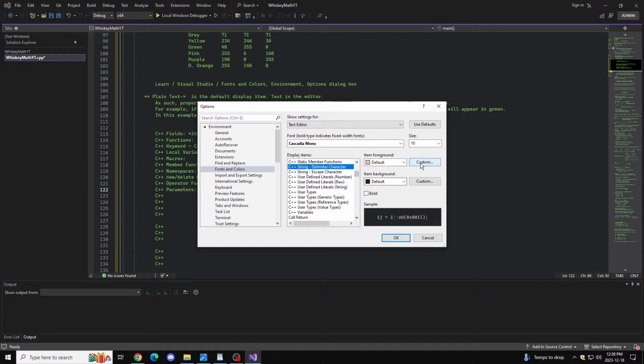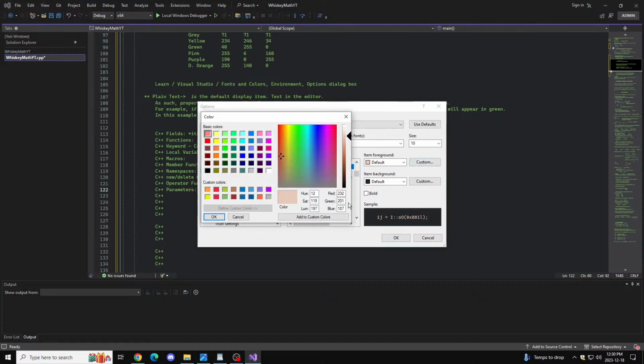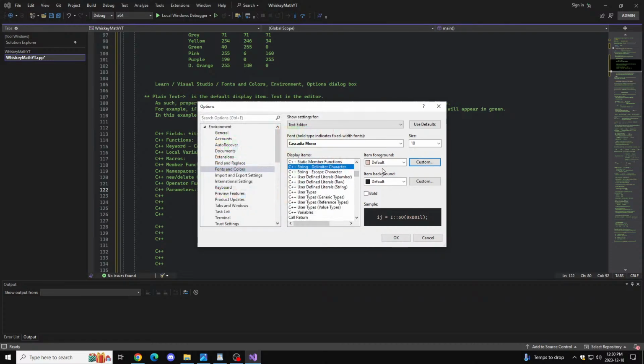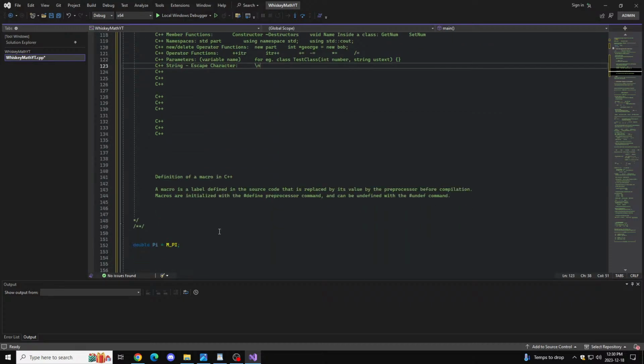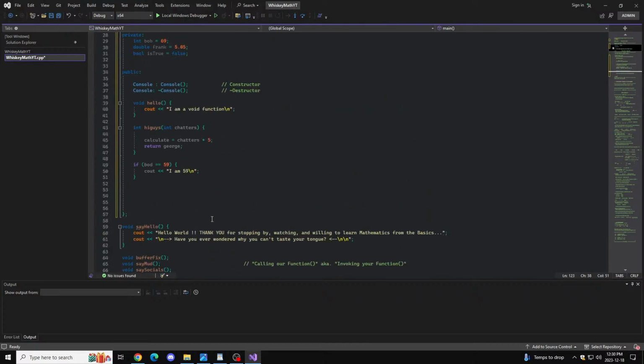String delimiter character. Default, I didn't change. Escape character. Okay, what is that? String escape character. That's an easy one, guys. \n. I even had one up here. Right here.